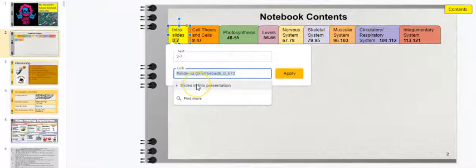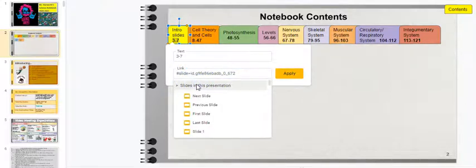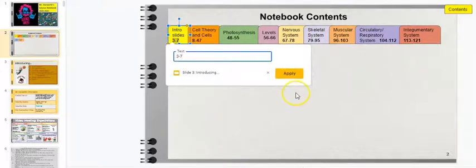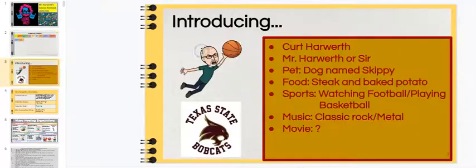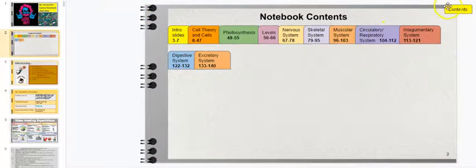And then you want to link it to one of the slides, right? So since it's 3, we're going to put it on slide 3 and apply. And so now you have an active link there. Okay, so if we click on it, it says slide 3, it goes right to that slide. All right. This other link I have up here, the contents link, will bring us back to this page.